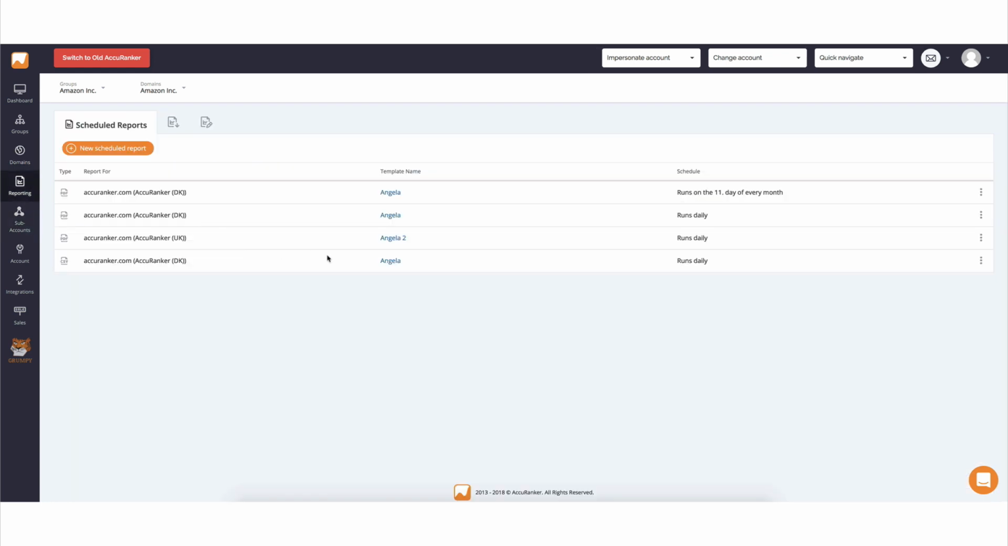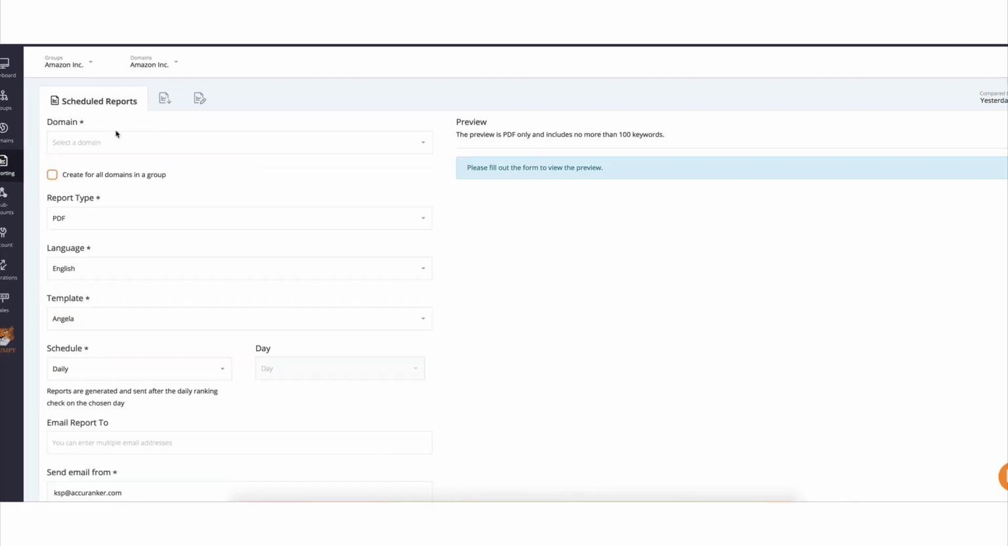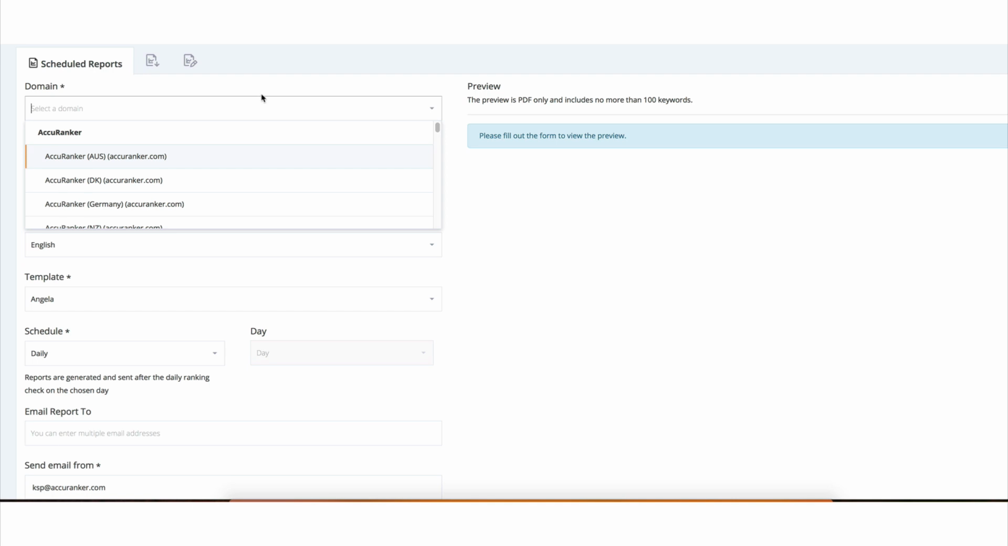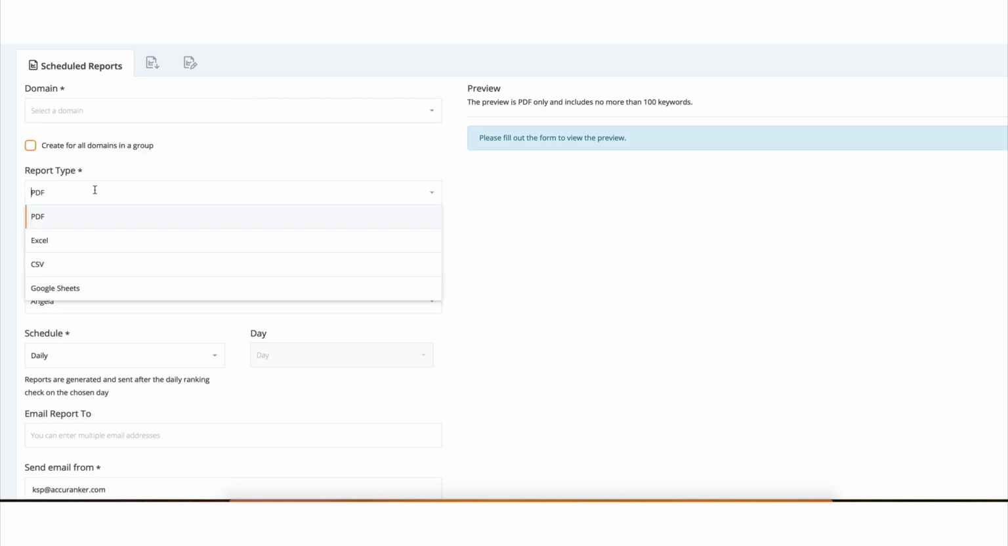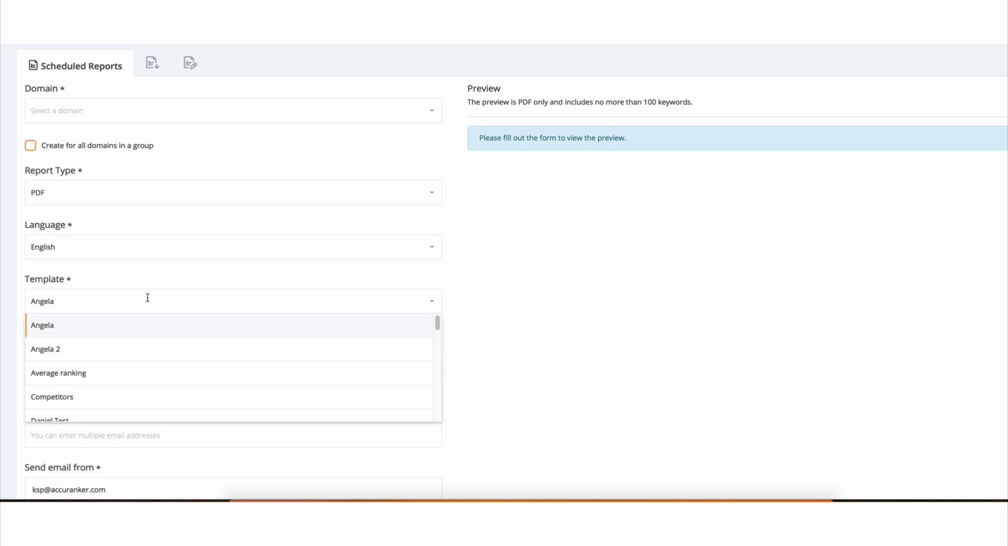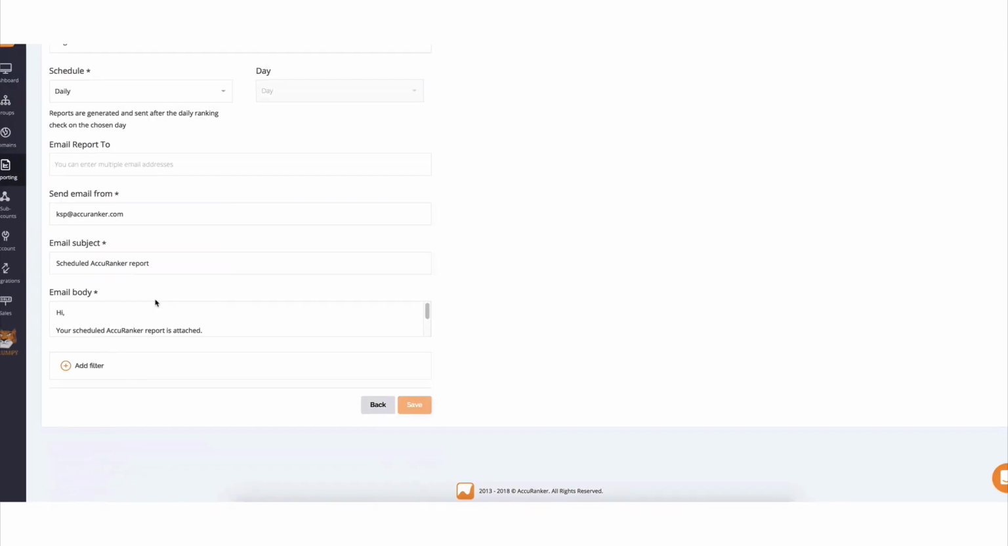If you're an SEO agency, you'll probably want to know how to schedule these reports, so you don't have to download them every time you have to send them out to your clients. Going into the reporting tab here on the left hand side, you have the option to add scheduled reports. So what you would ideally do is just click on new scheduled report, and you'll be able to select one of your domains here, the report type, language, template. Again, I'll elaborate on this later on.